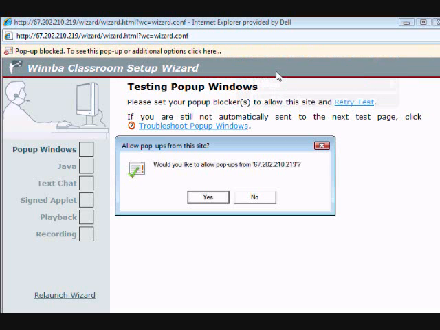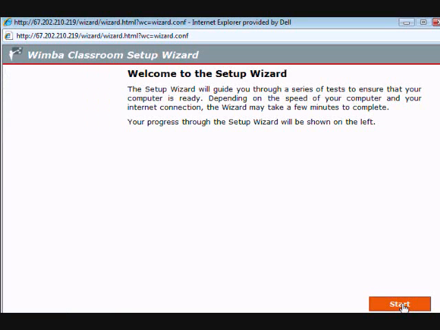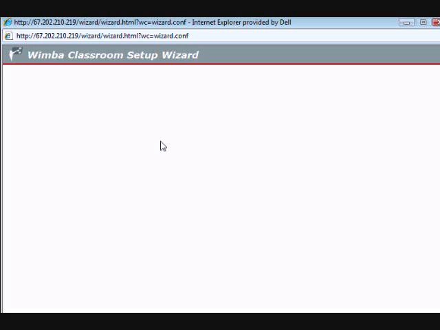If you're using Firefox, you'll have a little bit different screen, but again there'll be a small Preferences button in the upper right-hand corner. You may have to click Retry Test for this to restart. Mine started automatically, so I'll just have to click the Start button again. As we see, this time it will put a check mark in the box for pop-up windows.